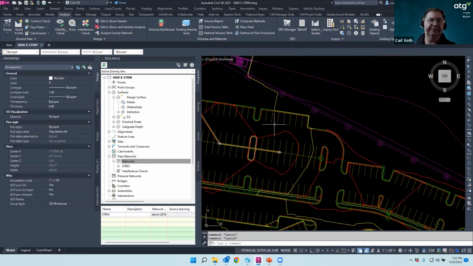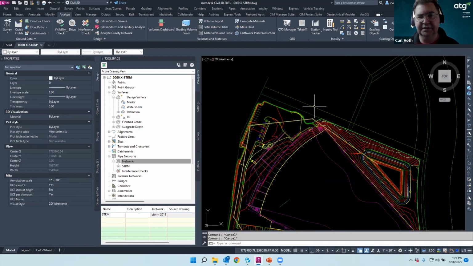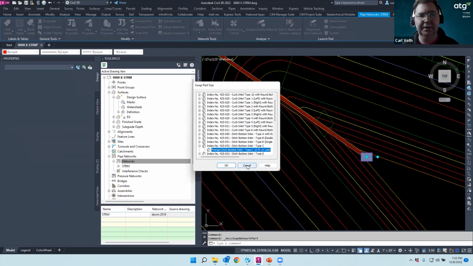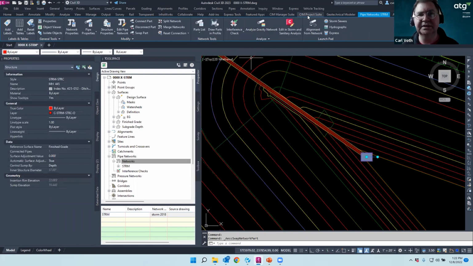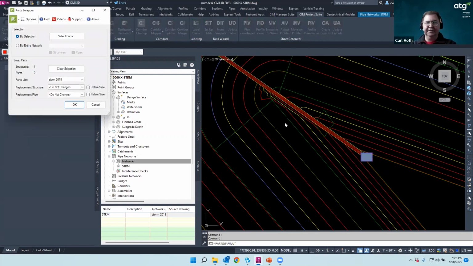So now that we have a decent pipe network there, those are the two ways that you can create pipe networks. One of them's a little faster than the other, I think. We're going to go through and use some other modifications and tools to change these pipes. One of our partners, CTC, makes some really handy tools, and one of them is Part Swapper. So we can fire that up here.